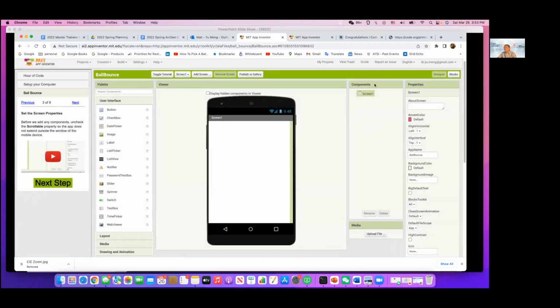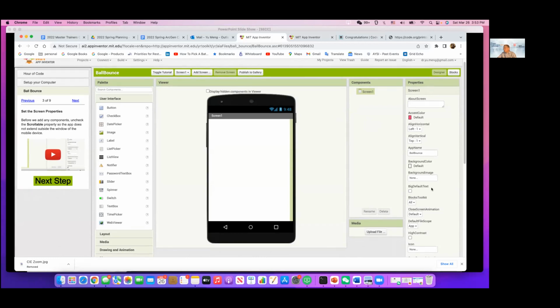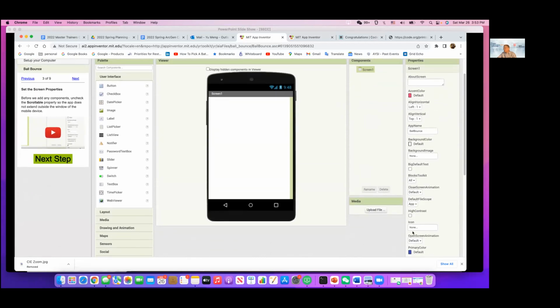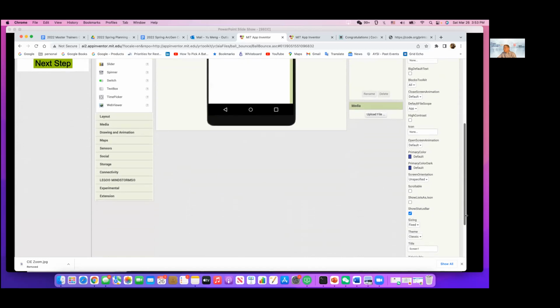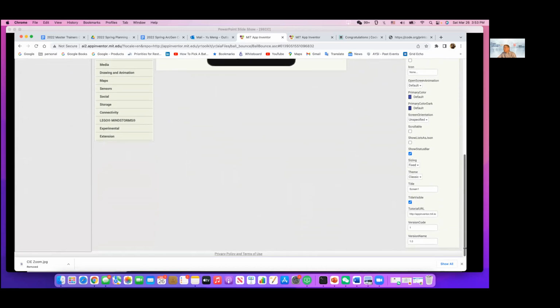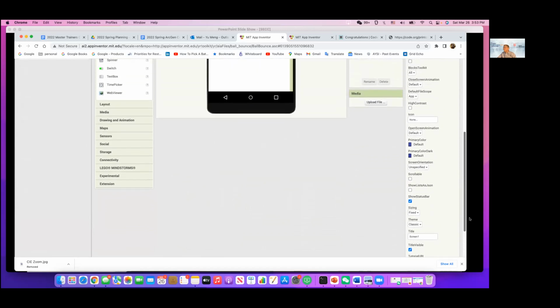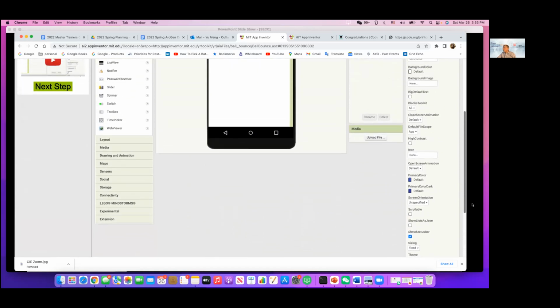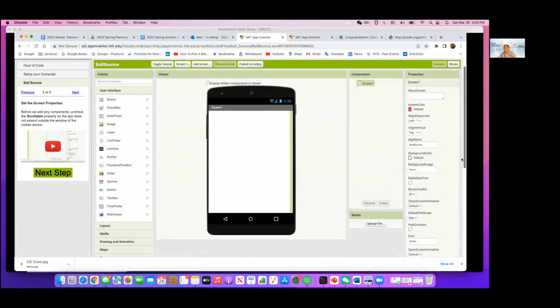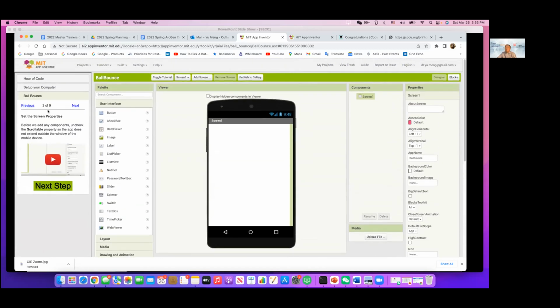Okay, so we just go here, the screen. This is the screen. Scroll this all the way down to make it not scrollable. Yeah, see here, it is not scrollable, okay. All right, so that's it. Let's go to the next step. Let's also watch it.